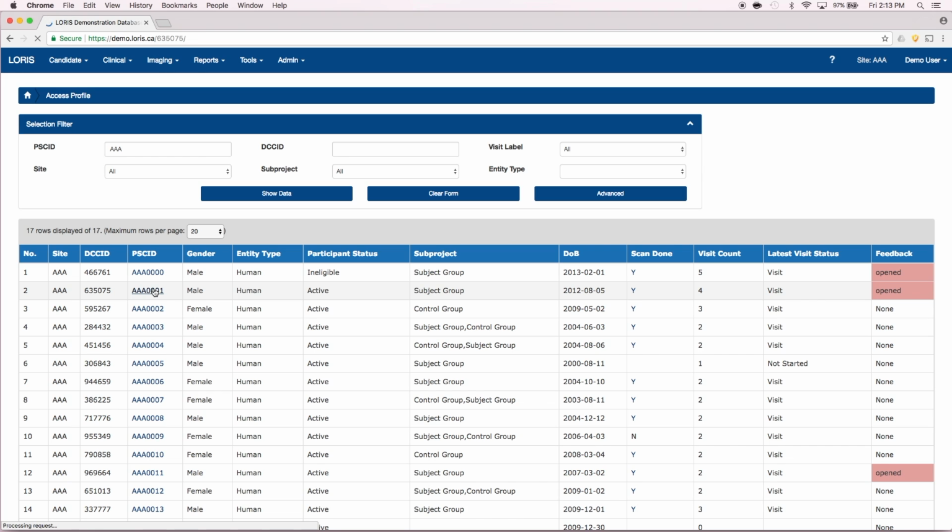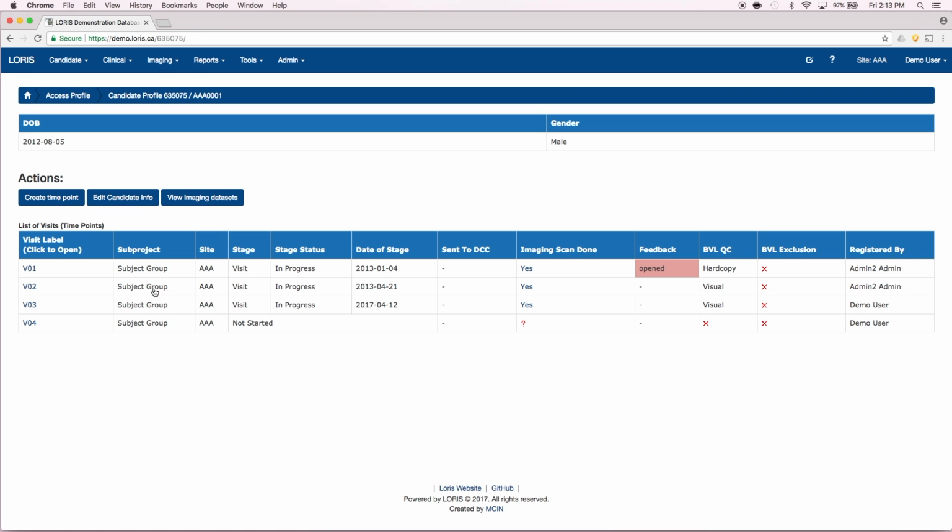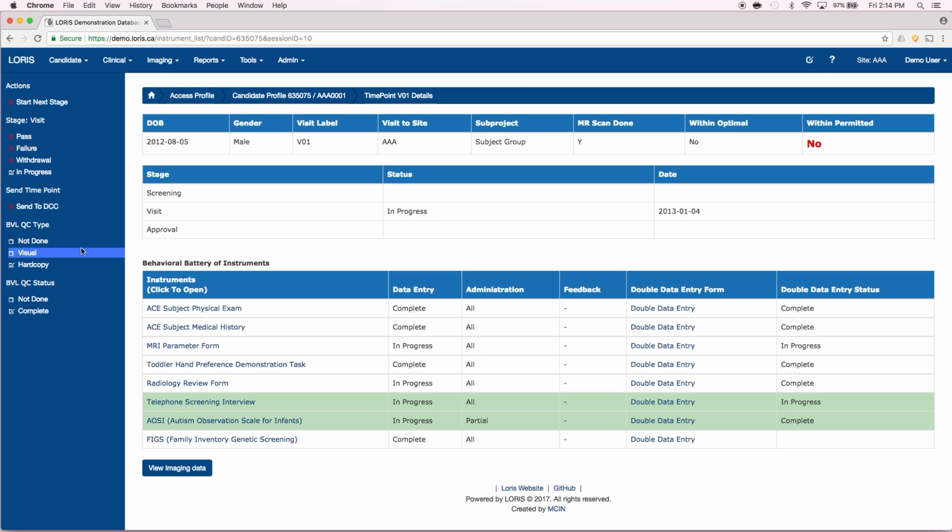Clicking on any candidate ID will take you to a list of all of that candidate's data collection time points in your longitudinal study. At top, you will see buttons to create a new time point and view or edit metadata about this candidate. Clicking on one of the time point labels will display the battery of behavioral and clinical instruments for that subject at that time point. Demographic information and other metadata is displayed at the top of the page and tracks the flow of subject data through the study stages from screening to visit to approval. There are some flags in the left-hand column that are used to indicate time point status and quality control steps applied to this time point.